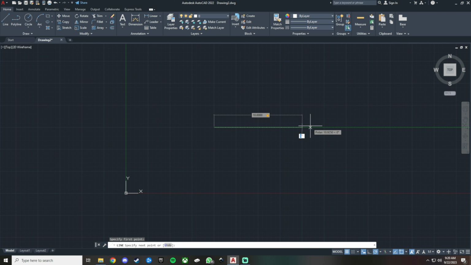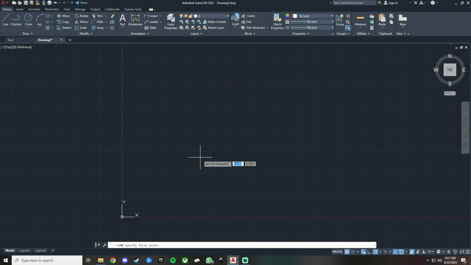And then I'm going to click tab, and that is how I access the angle mode. So let's say I want it to be 20 degrees. And as you guys can see, we now have our line that is 20 degrees up and it's 10 millimeters long. So let's start off with something basic.